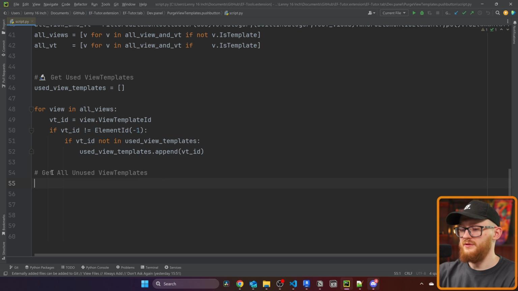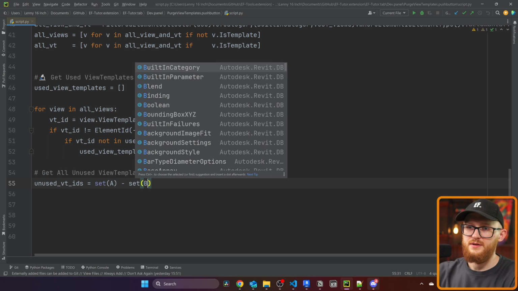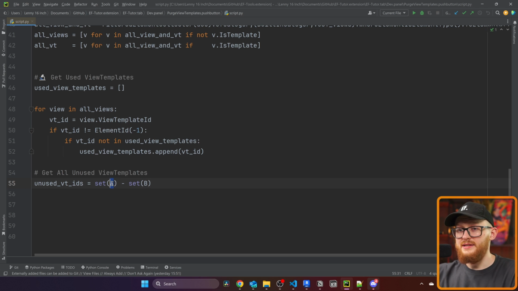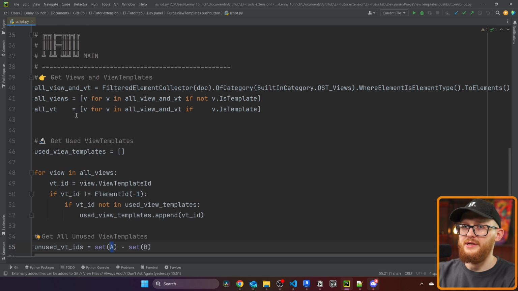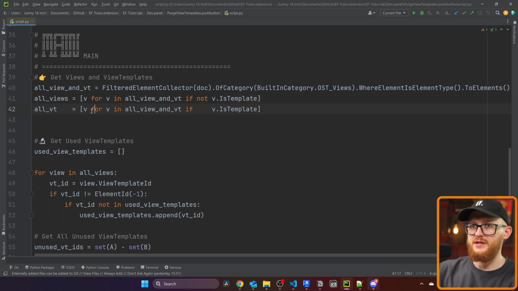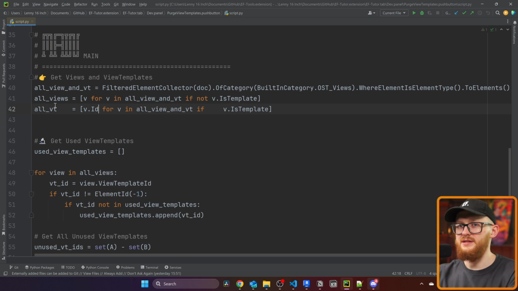And for that, all we have to do is we can get unused_view_template_ids. And in here, we're going to take set A minus set B. Set A is going to be a list of ElementIds of all view templates in the project. So we need to come somewhere in here, and we need to make sure that we're actually getting here view template IDs.